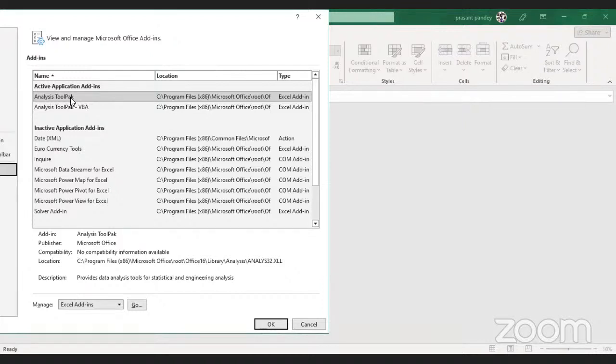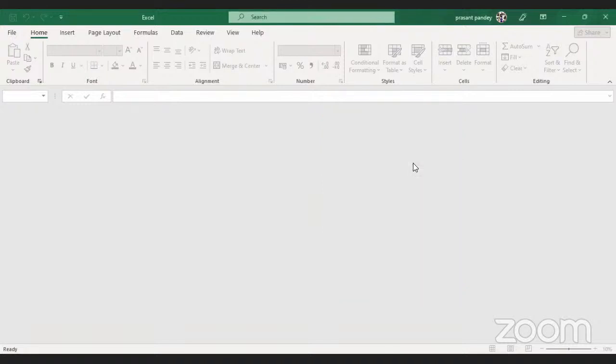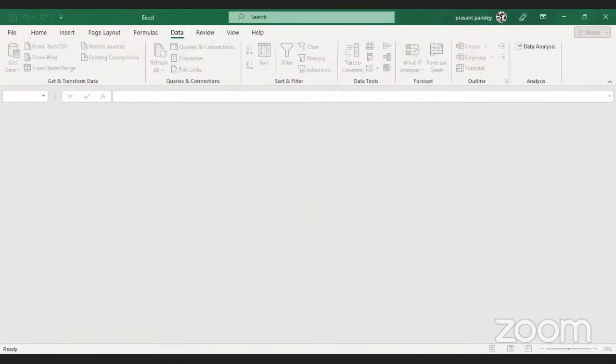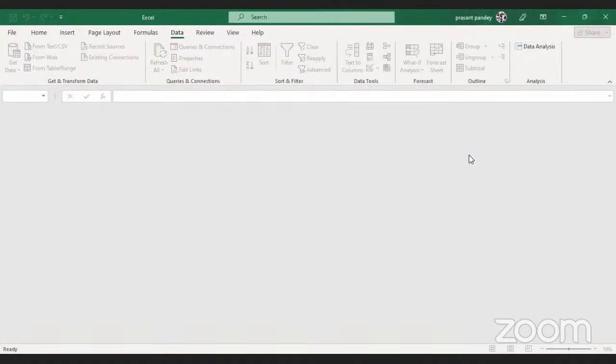But if it is not installed in your system, you have to search for this option here: Analysis ToolPak and Analysis ToolPak VBA. You have to check both the options, and when you select OK, the Data Analysis ToolPak will be visible in your data section, under data analysis. You just have to use the add-on function to insert this option in Excel.